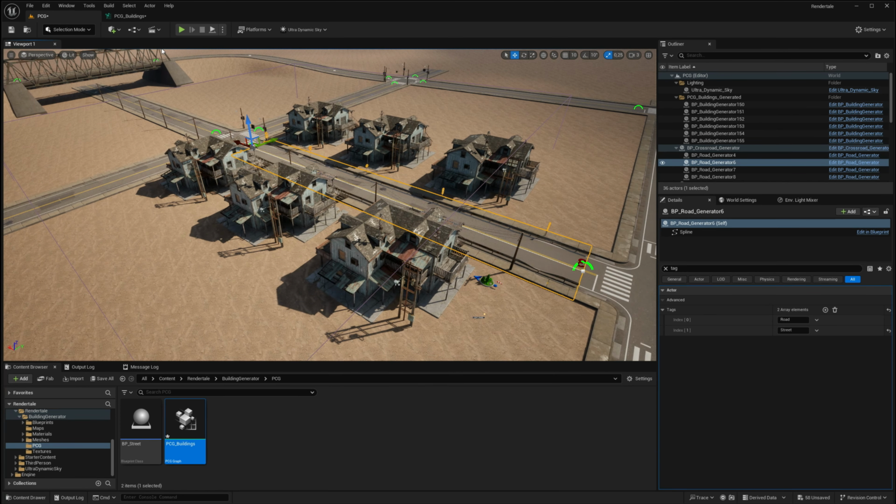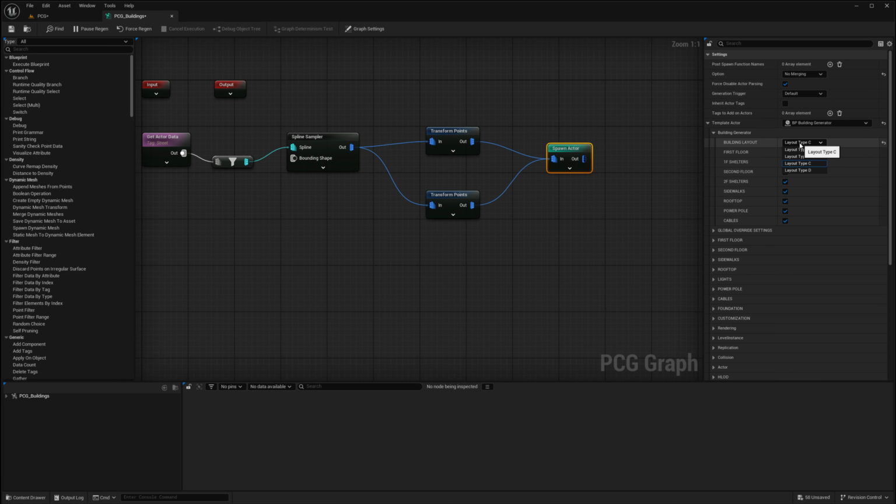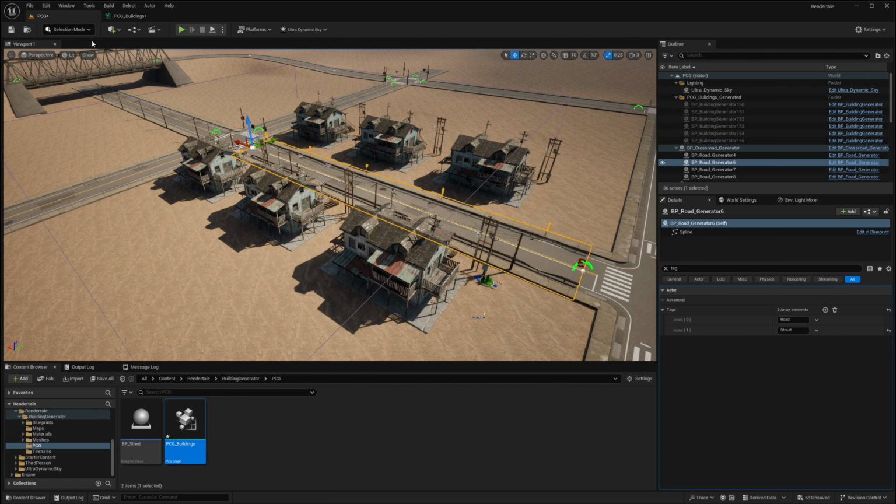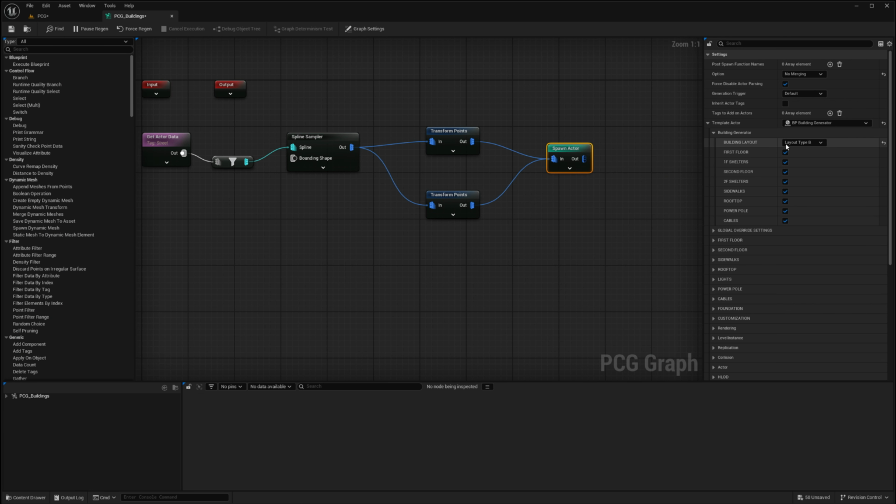For example, you can go into the main generator settings and change the building layout. When you go back to the editor, the changes are immediately visible across all instances. Any setting you adjust in the building generator will now be reflected in real time through the PCG graph.